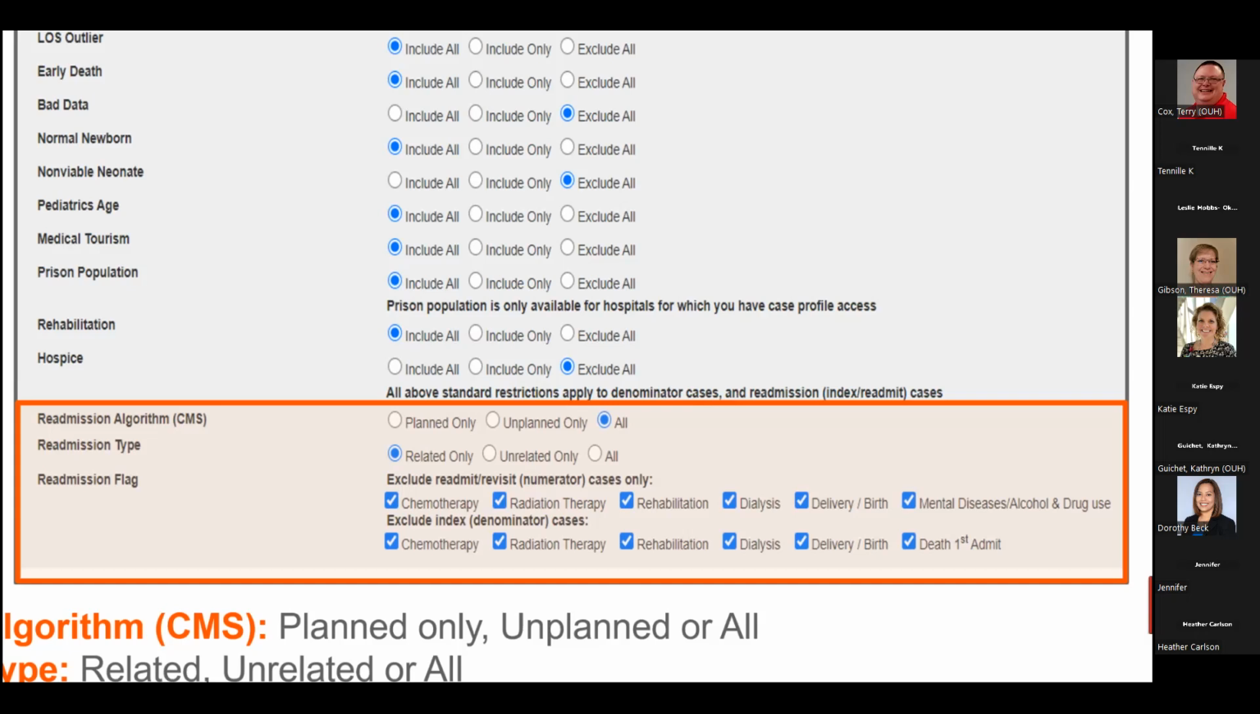And then the last section is those readmission flags. These are exclusion criteria that you can apply. The logic is always a little wonky for me, but when you check the box, that means you're excluding those types of cases. So a check mark means exclusion, and you can exclude them from your numerator or your denominator, as you can see on those lines. Leaving them unchecked would mean you're including them. Checked is excluding.